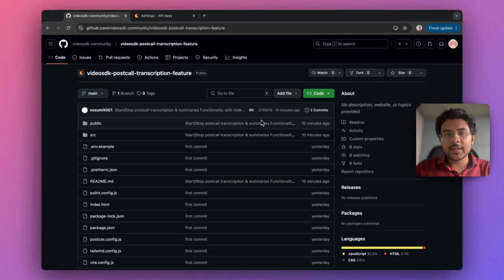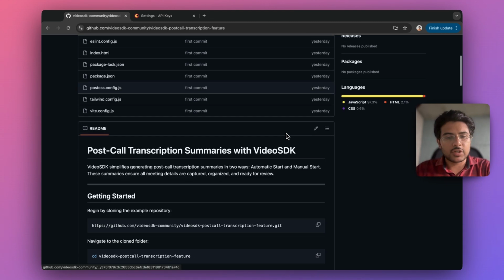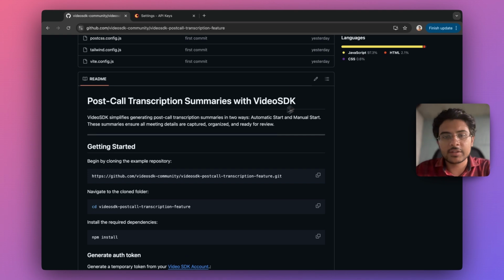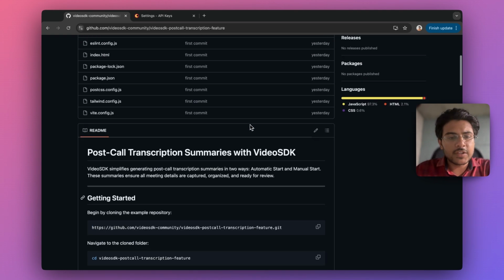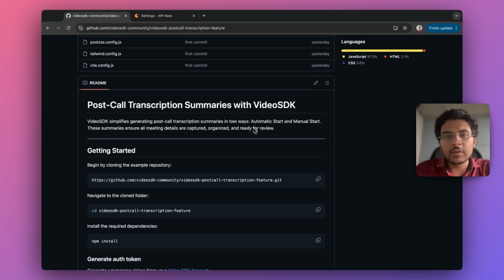First, let's start with project setup. To get started, I created a very basic React application for you where you can experiment with the post-transcription feature. Everything I will be discussing here is in great detail inside this README. The very first step is to clone this repository, and then we need to generate an authentication token so that we can make authorized requests to VideoSDK's endpoint.